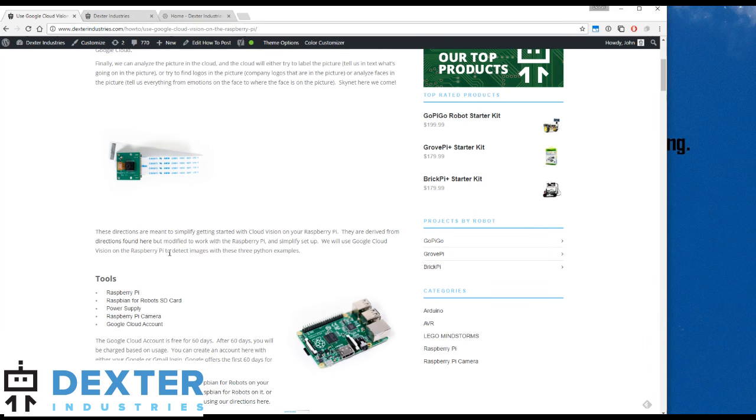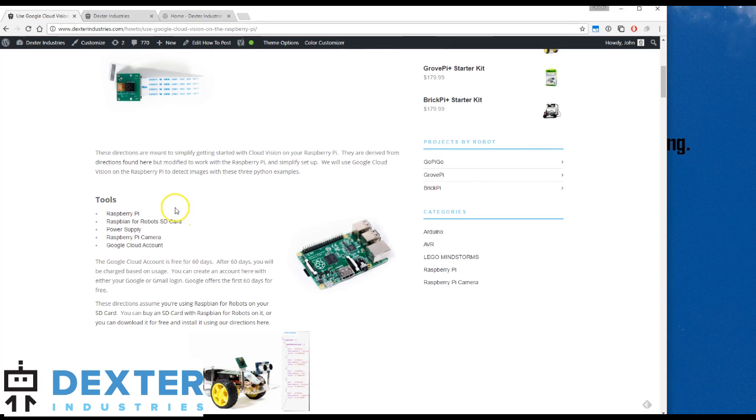So starting right off the bat, we're going to use a Raspberry Pi. In my case, I'll be using a Raspberry Pi 3. We'll need Raspbian for Robots operating system. This has a lot of the tools that need to be set up on the Raspberry Pi operating system. We'll be stationary for now, so we'll be using the Raspberry Pi power supply, a 5-volt USB power supply, and it'll be plugged into the wall. We'll also be using a Raspberry Pi camera to take the pictures.